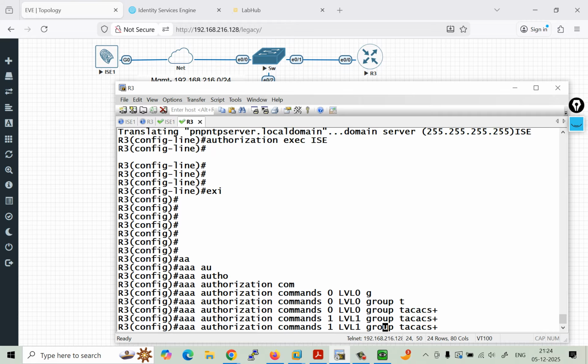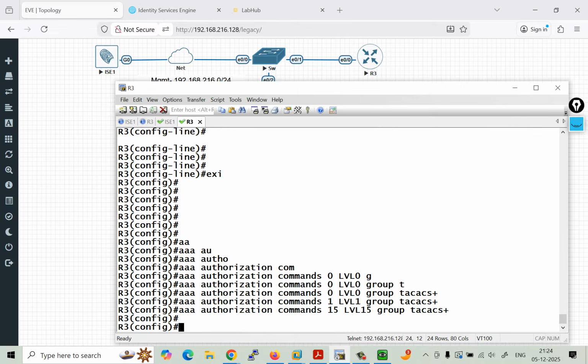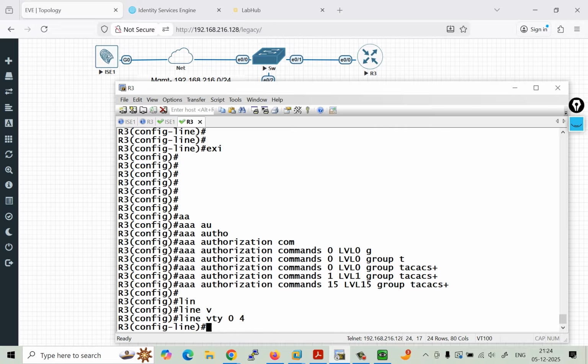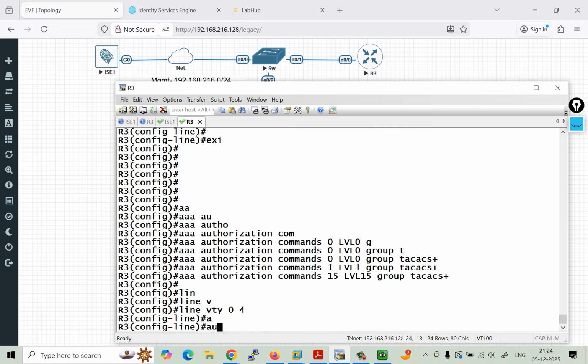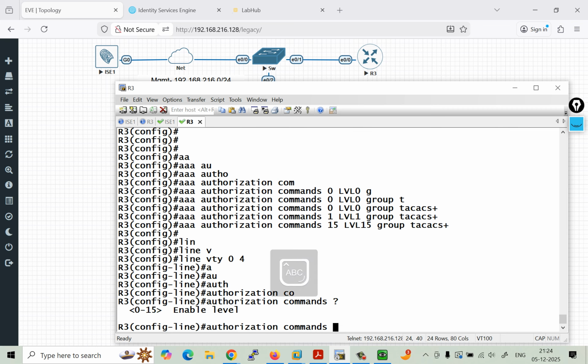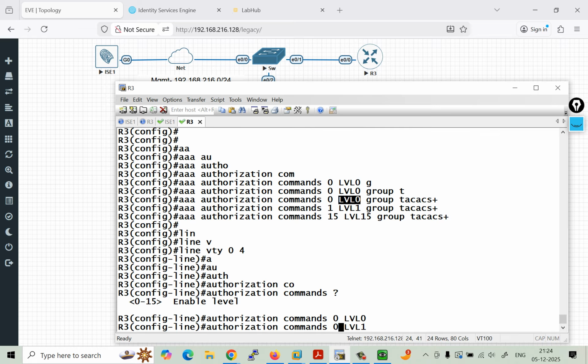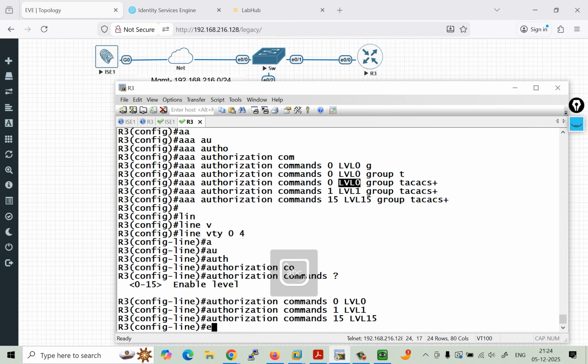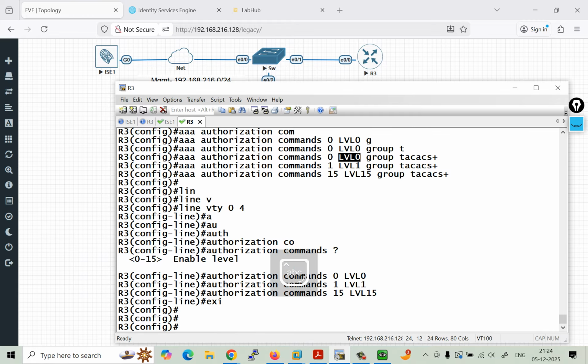Next for group 15, and here also group 15. And now under the line VTY, authentication for command, level is 0, and this is the name, level 1. Okay, level 15. Okay, so we configured here.